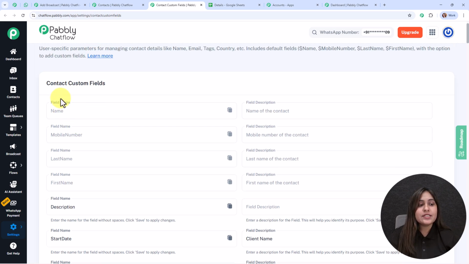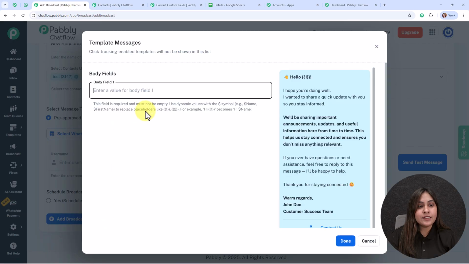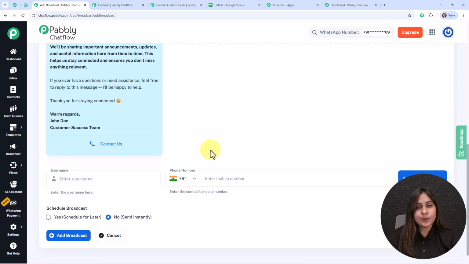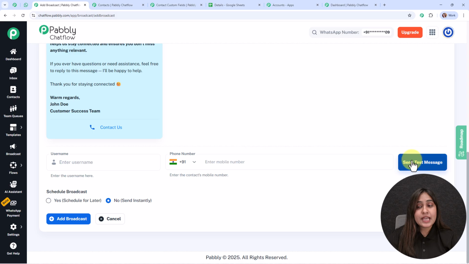So we are going to use this name field over here. For that we are going to copy this field name and add it over here. And now we have successfully made this field dynamic. Alright, then we're going to click on this done, and you can see a new template has been added over here. Then it is asking us to test the template that we are going to send to all our contacts.